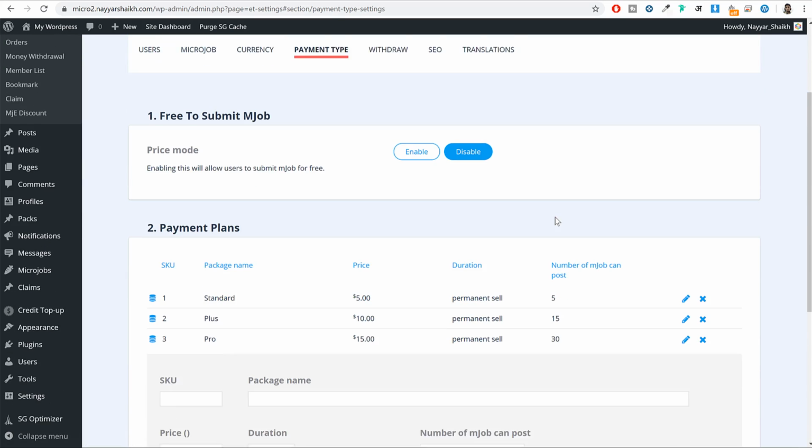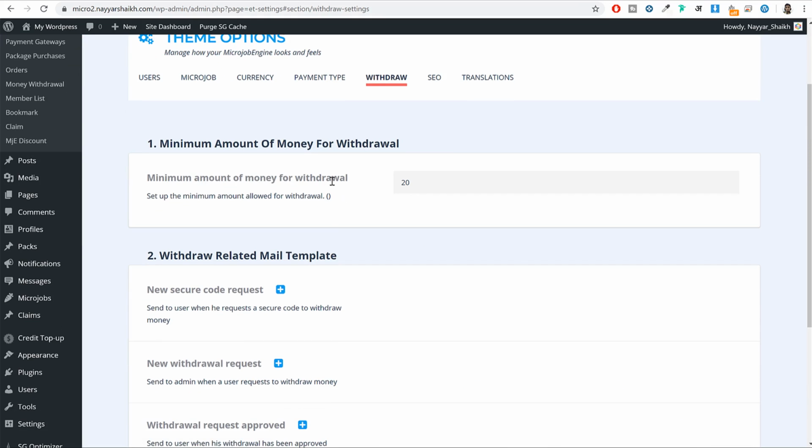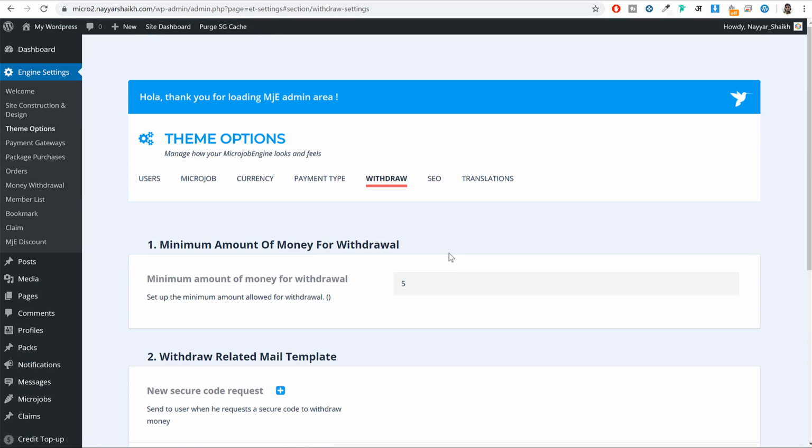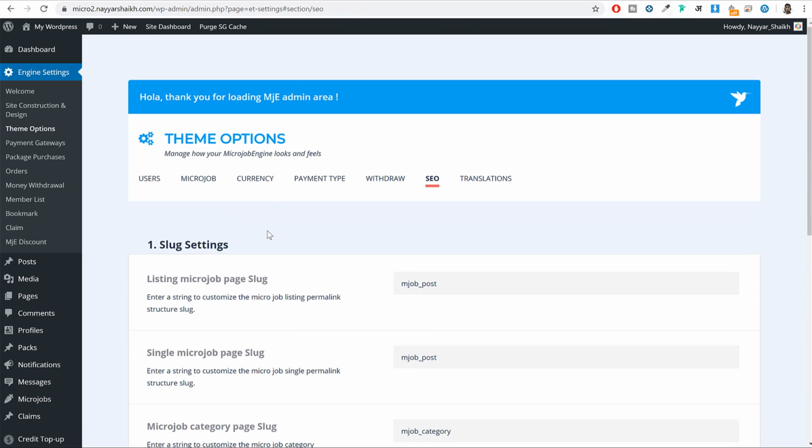Payment type, okay, we have created this thing. Now withdrawal. As you can see, the minimum amount of withdrawal is $20. I want to decrease this to $5. Obviously, you should make it at least $50 or $100, not $5. I'm doing it just to show you what happens next. Then under SEO, I would recommend you not to change anything from here.